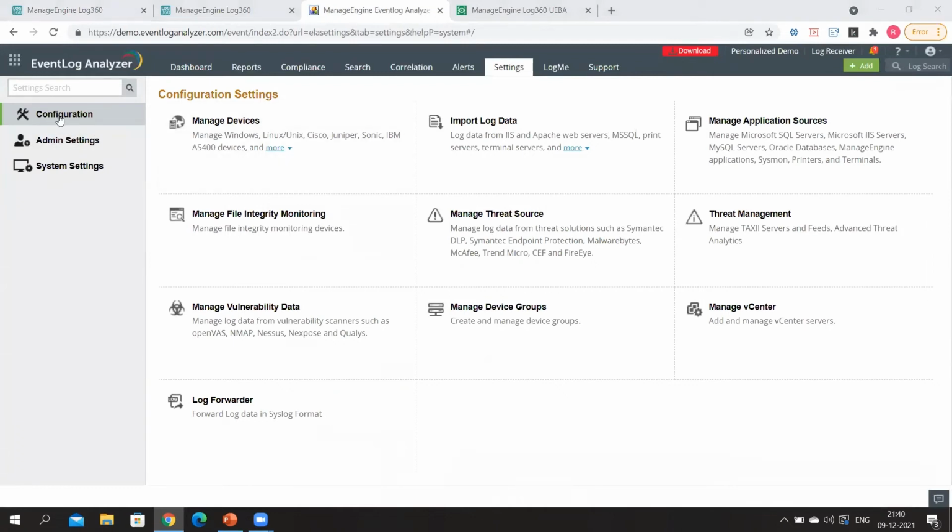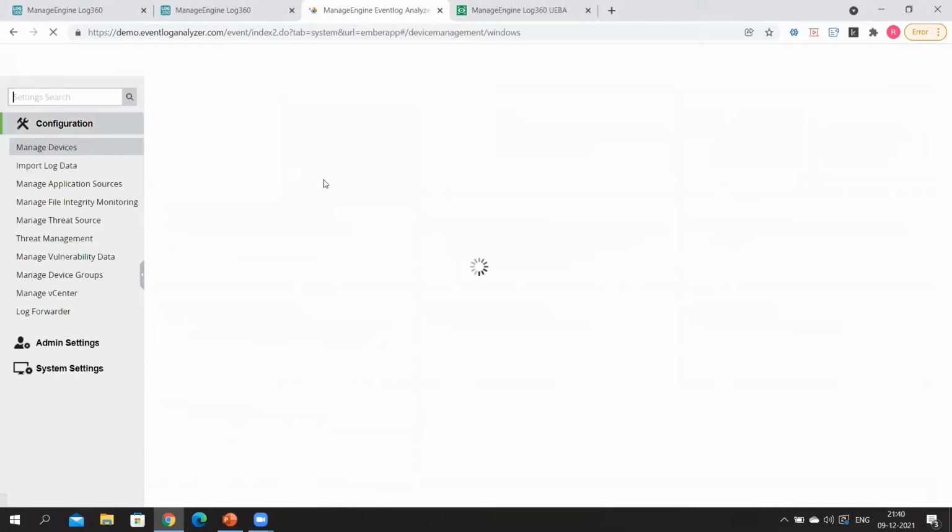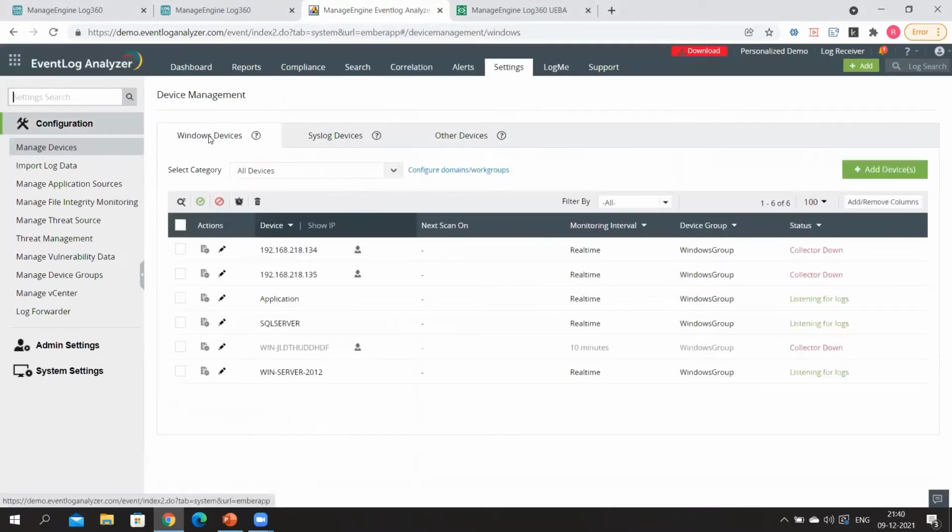And right here under configuration, you've got different things that you can do in terms of getting logs in for monitoring. So let's say that you want to configure network devices for monitoring. You just need to go into manage devices. And here you have the option to add your Windows devices for monitoring, your syslog devices. Here we are looking at devices such as routers, switches, firewalls, your other devices. All of these can be configured here for real-time monitoring.